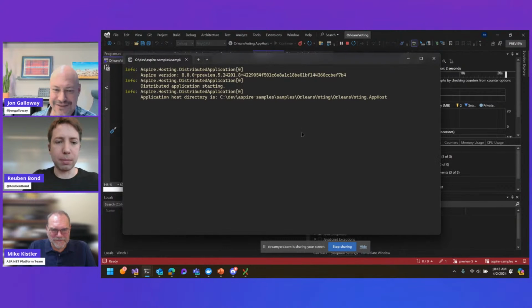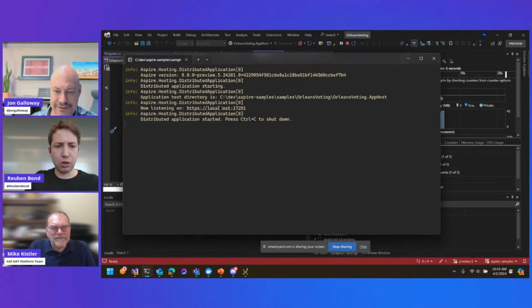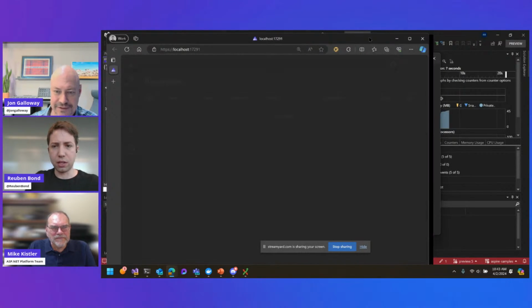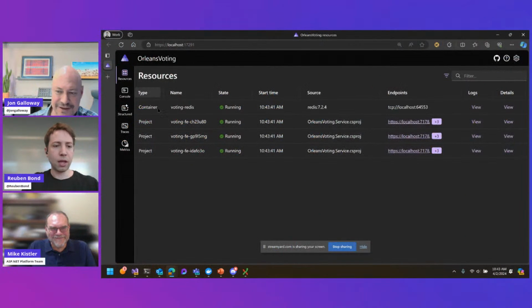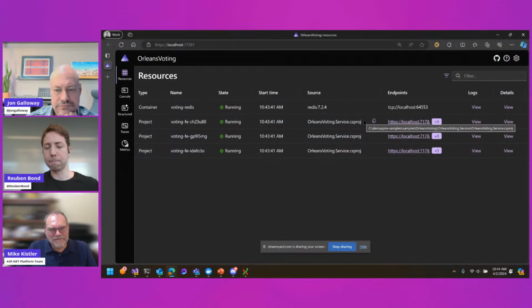All right, debugging it. It's starting up. It's launched a dashboard, and so that's popping up on the screen now. And so what you see here is the Aspire dashboard. And you can see, yes, it's created our voting Redis container that's listening on this endpoint. And it's also spun up 3 instances of our Orleans voting service project.